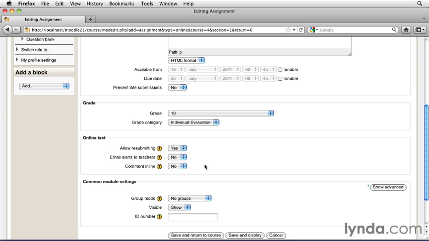And this third option here, comment inline, I'm going to go ahead and set that one to yes right now. What that's going to allow you to do is add some feedback to your students inline within their online text that they've submitted. It'll put your text in a different color, and we'll explore how that works at a later time. But for right now, go ahead and set this to yes.